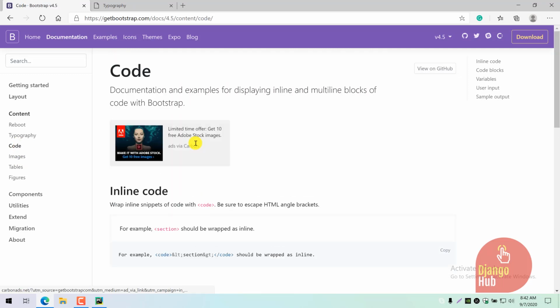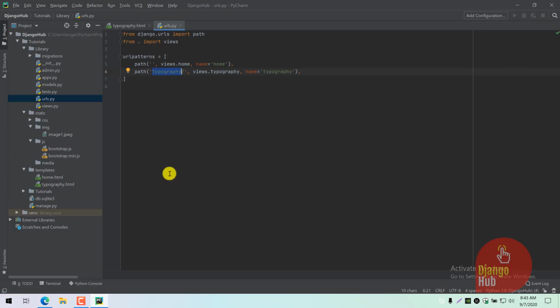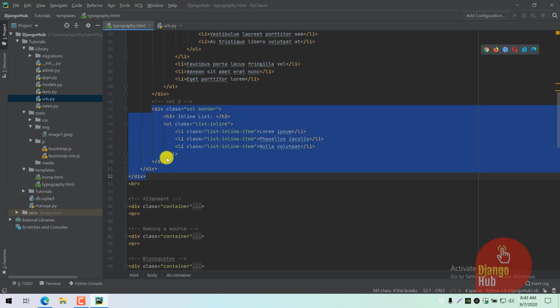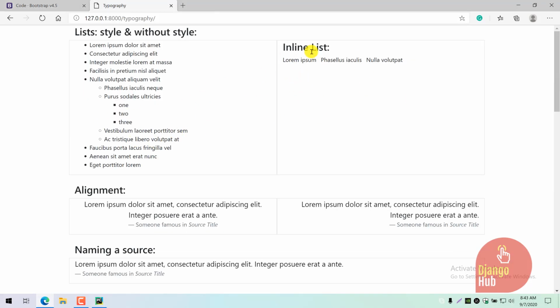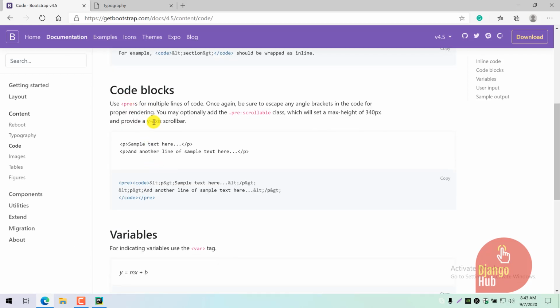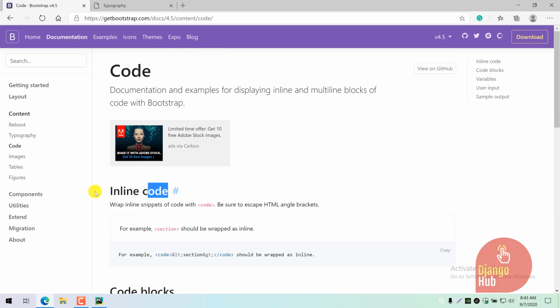So what is a code tag in Bootstrap? If you want to display inline and multi-line blocks of code. Code means, as you know, whatever we mention in a template, like HTML tags. But when you open this in the template, you don't find anything, right? It displays the output, but you don't find any code. Suppose you have a coding blog or programming blog. In such blogs, you have to display the code for your end users. So in such a case, you have to use a code tag. Alright. So let's start working on how to use code.